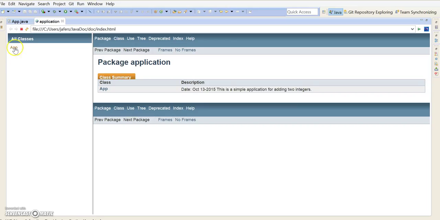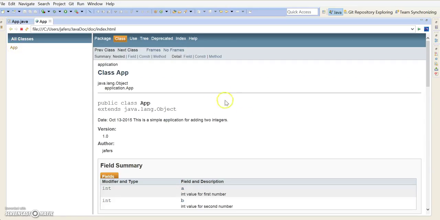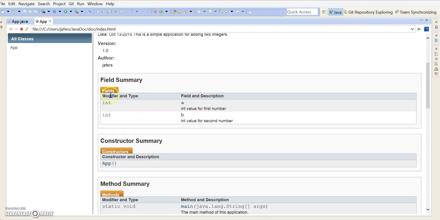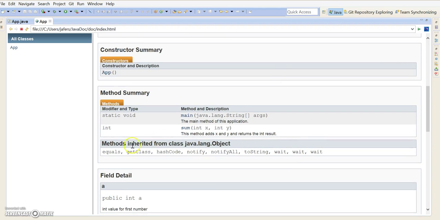So my class was called App.java. When I click on it, I see all of the information that I gave through Javadoc tags. So for example, I had two modifiers, two fields or attributes, a and b, integers. This is the comment I wrote using the Javadoc format. And then I have two methods. There is the main method, and there is also my sum method.